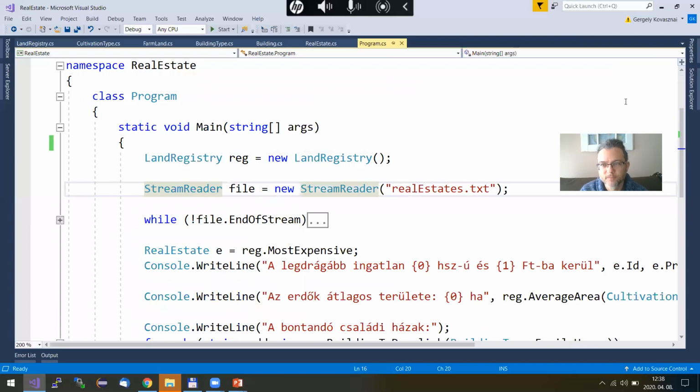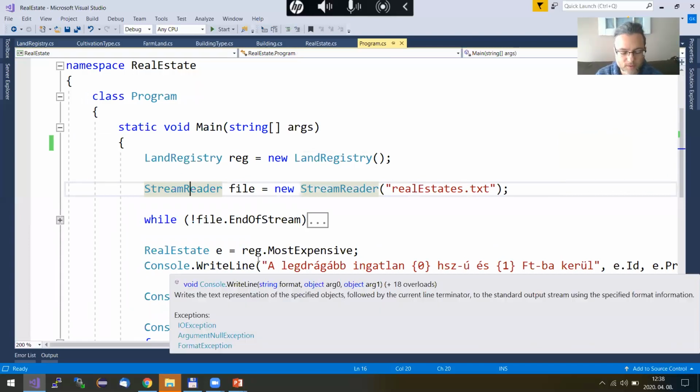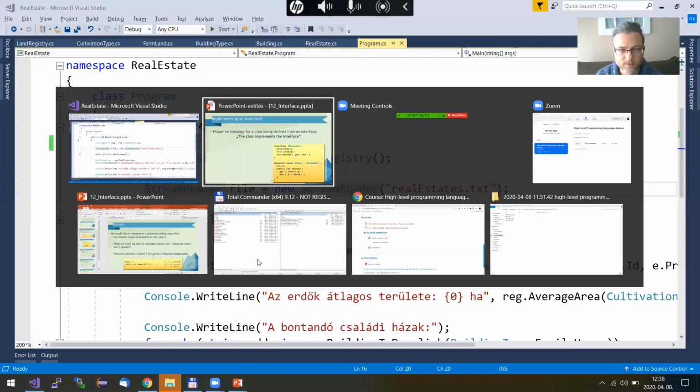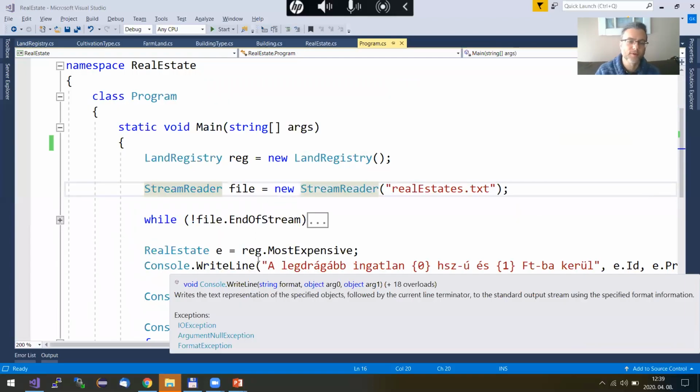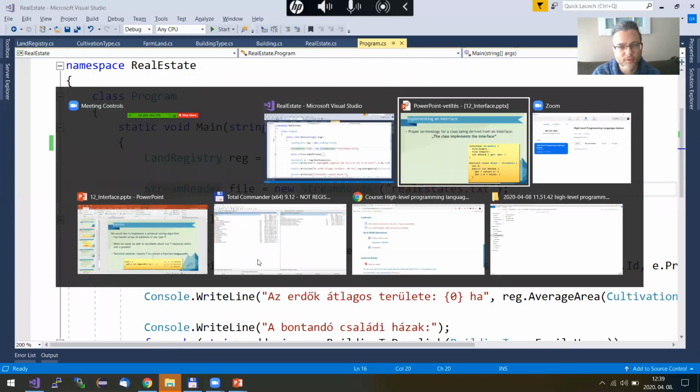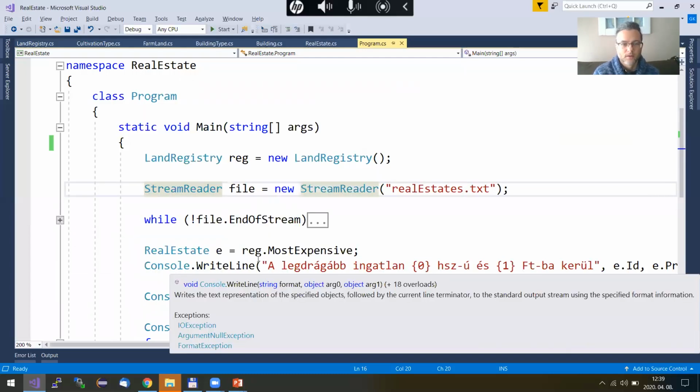Okay, so these were some examples you could easily check in Visual Studio.